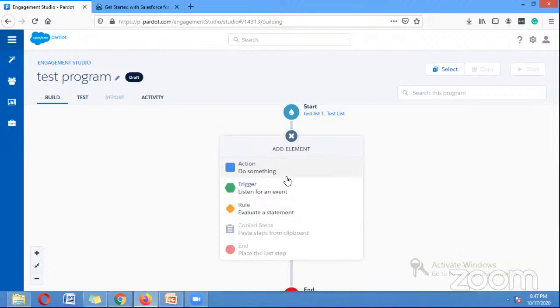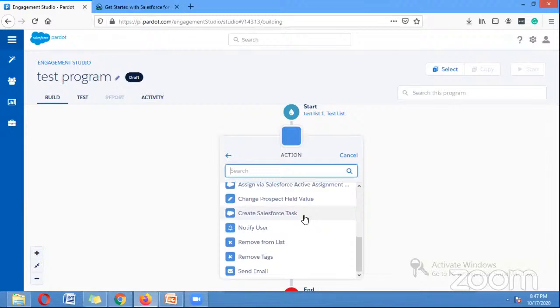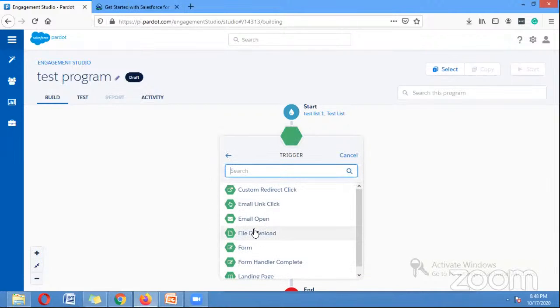So action is something that we can add to a list, we can add to a campaign, we can adjust the score, that is we can increase or decrease the score. We can notify the users, we can have a Salesforce task directly if it is connected with Salesforce. We can send an email, right? Trigger, that is a listen to event, and the rule evaluation.